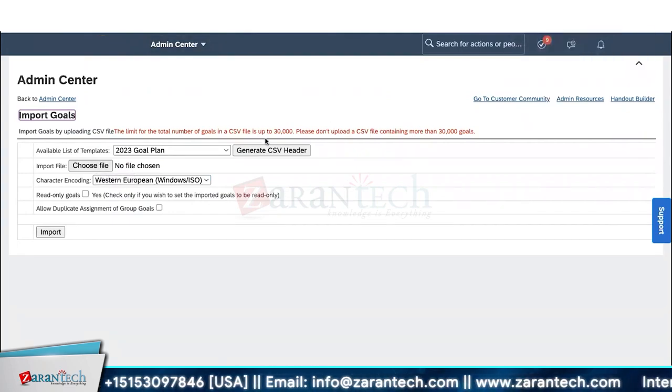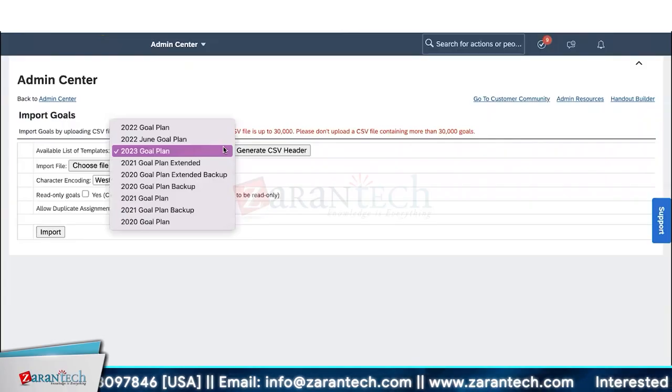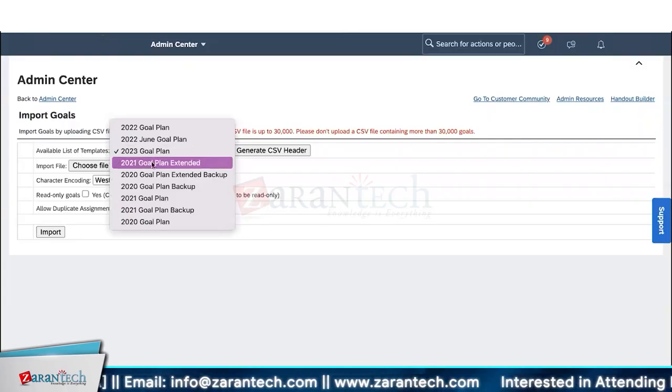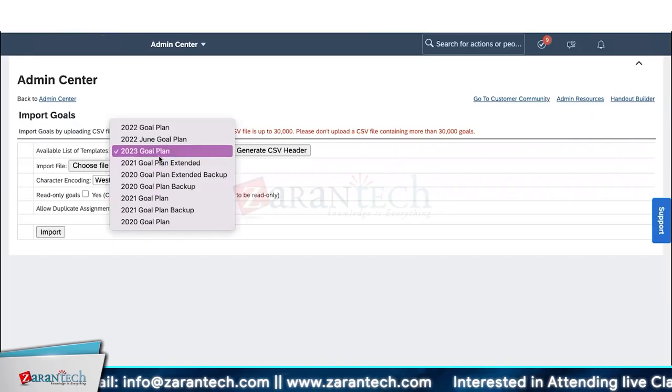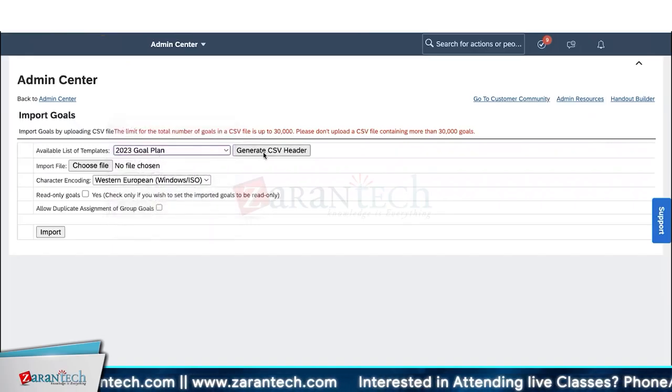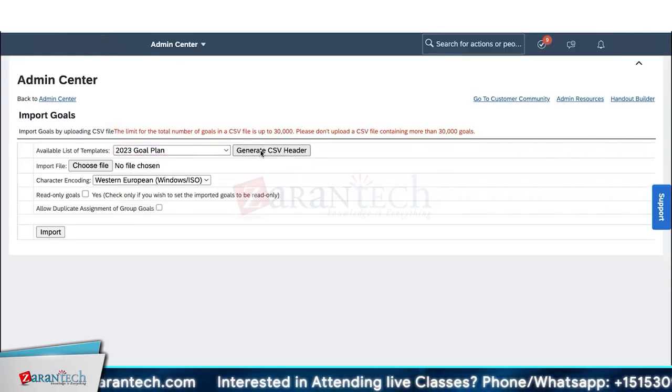Here you have all the templates in the system. What all templates are configured? 2022 template, 2023, 2021, everything is there. So which template do you want the file format for? You can select the template and click on Generate CSV Header. This is going to generate the file format that you have to use to upload the goals. So this is the file format.